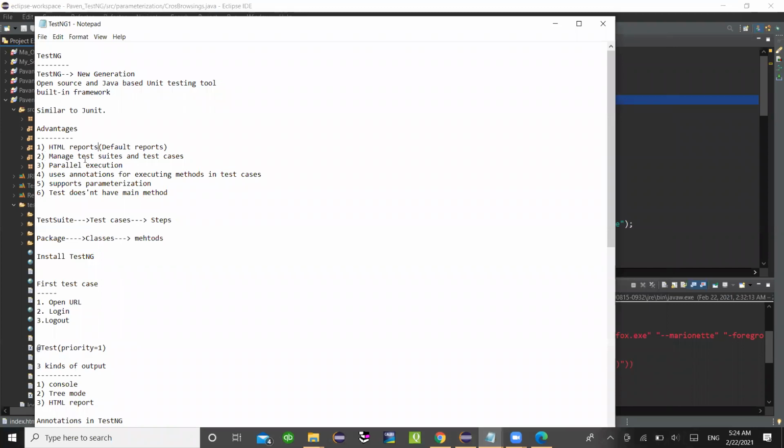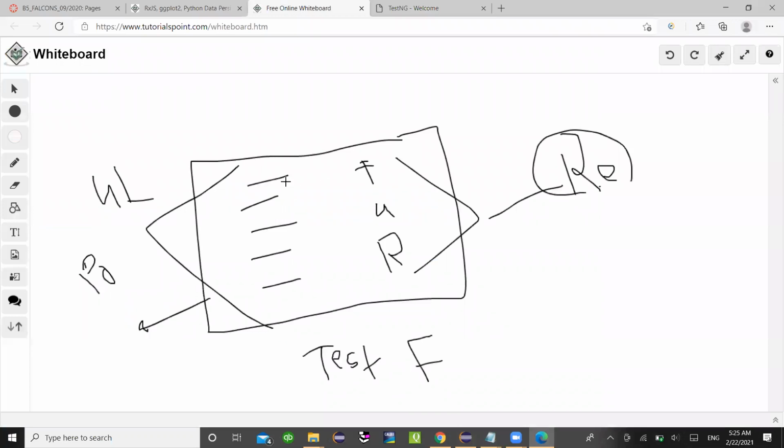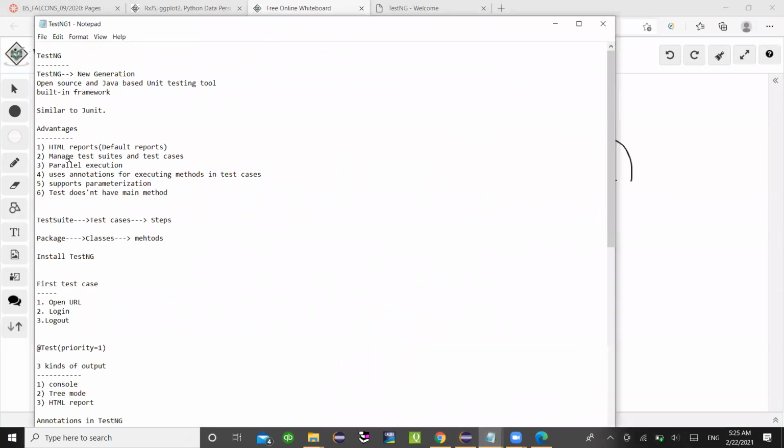Another thing is that it manages test suites and test cases. We can run our test cases by grouping, as I showed you here. What test case do I want to run? Do I want to run regression testing? Do I want to run unit testing? Whatever, we can manage our test cases by test unit. We're going to learn it. It also gives us reports, and we can also do parallel execution.